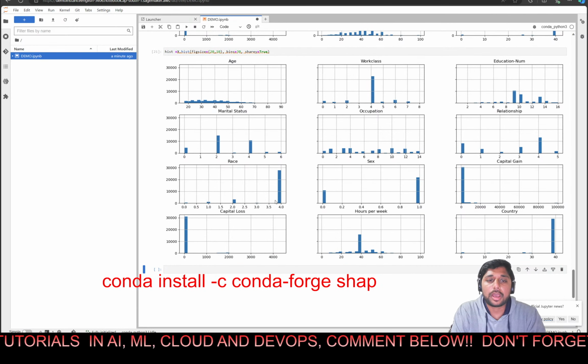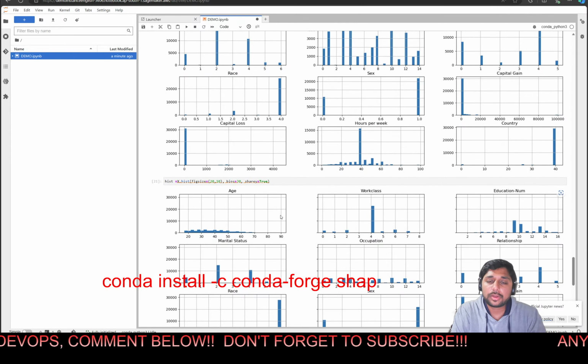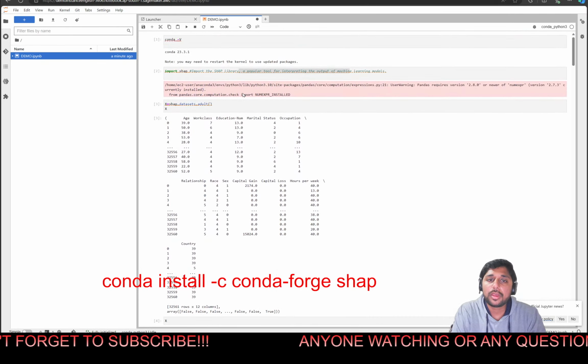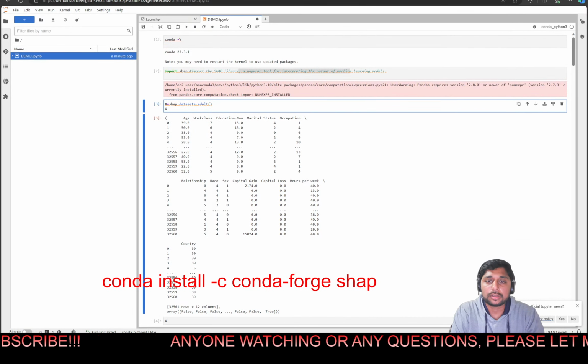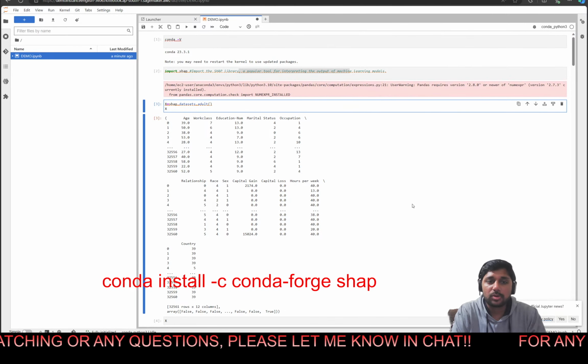So I hope you get a very good idea of how to represent your data set, how to load the data set, what libraries you require, and what you need to do. I also see the video is getting too long.